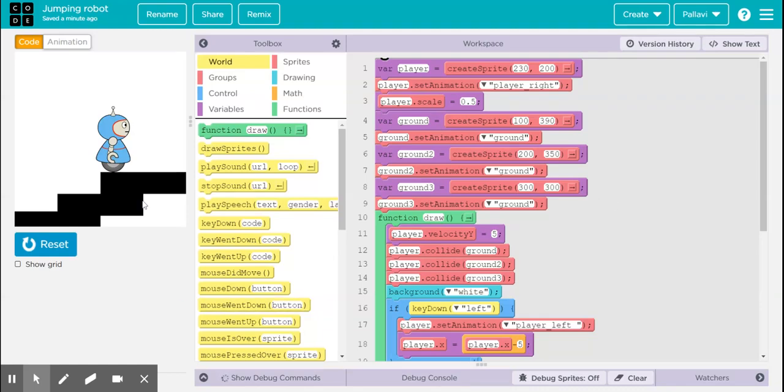So this is how you can create a gravitational jump in your game lab. I have used a robot as the game character, and I have created different sprites which I have placed together such that it becomes a staircase. And I have used both the right and left profile of the sprite because I want it to be facing in that particular direction when I move the sprite towards left or right using the arrow keys.